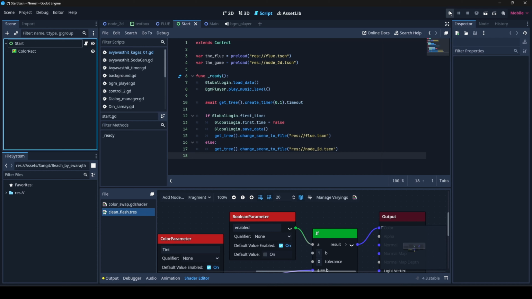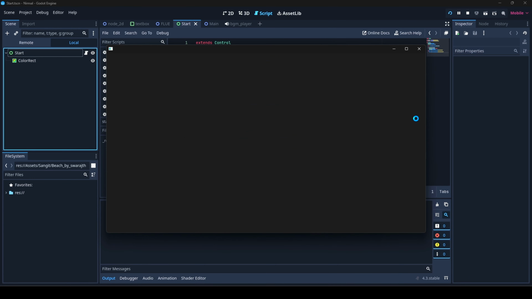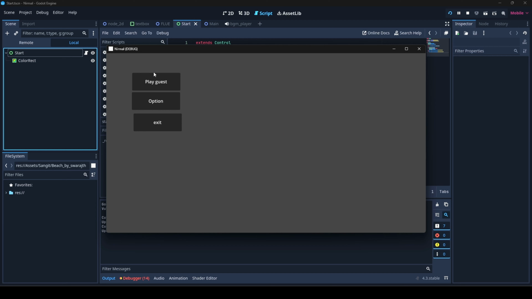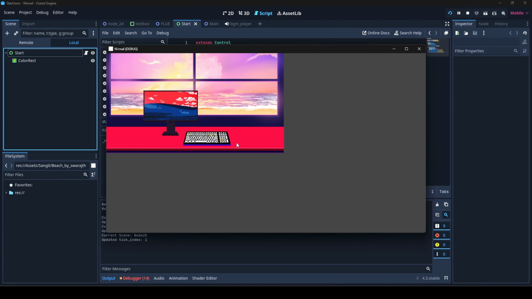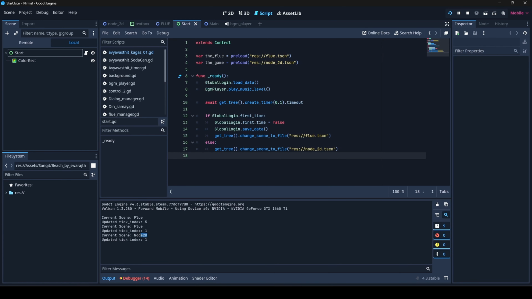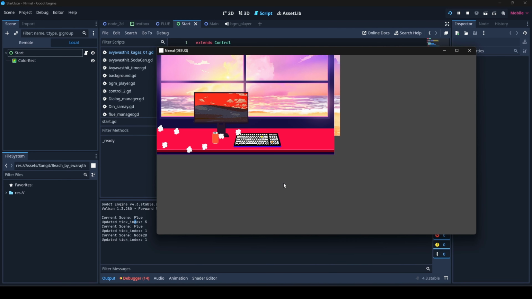Now one of the problems that I'm facing is, the game is working fine. The tutorial is playing. If I press escape and the main menu comes up, then if I play as guest, the game starts. Everything is working fine. You can even see the flu scene was first, the node scene was last. Okay, but the problem that I am having is that this works on PC. This is not working on phone.